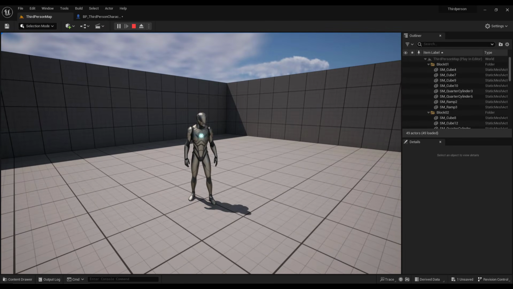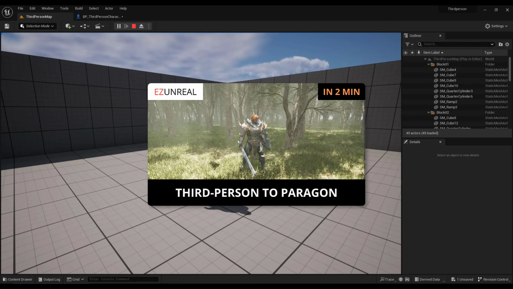If you want, for example, to change your character with a free Paragon asset from the Unreal Marketplace, feel free to check out a 2-minute tutorial. The link is in the description.